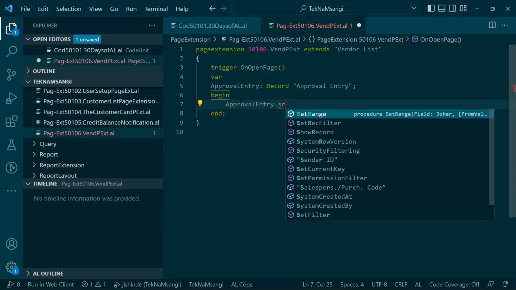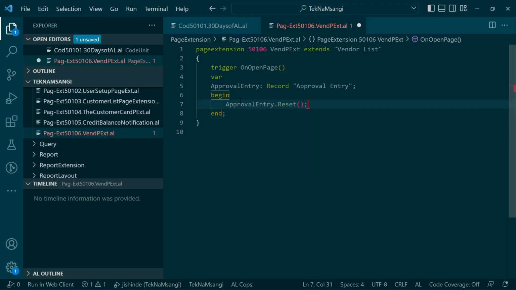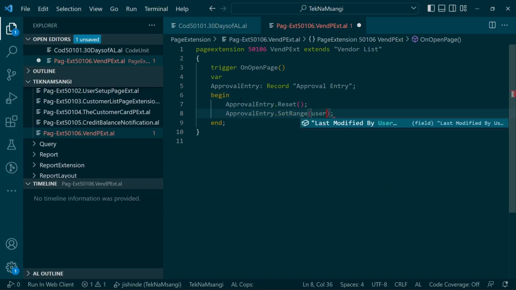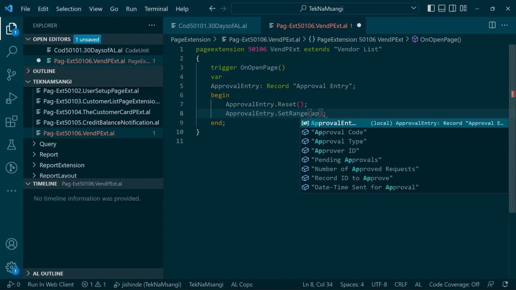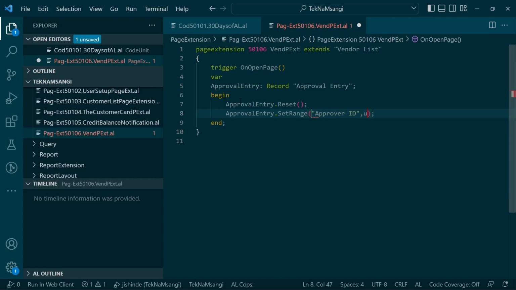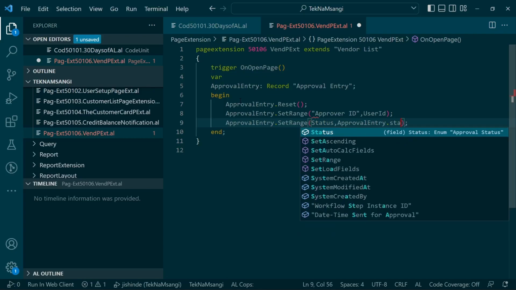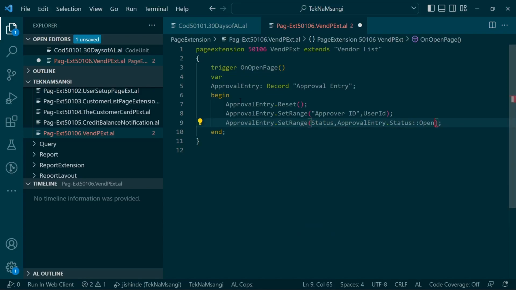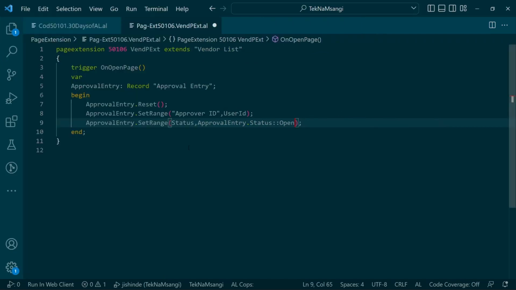So we will reset the approval entry and set range for the approver ID to be the user ID and the status to be open. We'll set range the status to be open. When the status is open, that's when the request to approve can be given to the user. The user can only act on an approval when the status is open and the approver ID is that particular user who is being displayed.